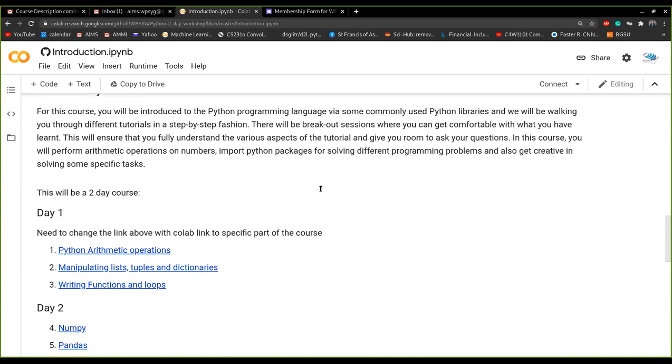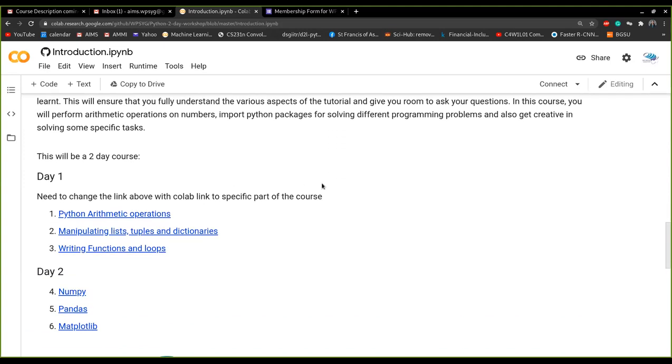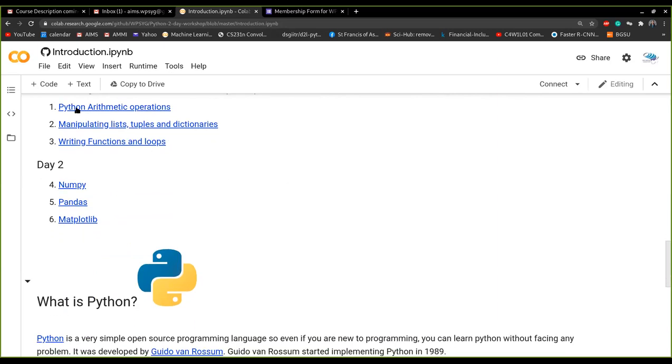Okay, so today is a 2-day course, and for today we'll be working on Python arithmetic operations, which will be taken by Faith Benson, and the second will be manipulating lists, tuples and dictionaries, which will be taken by Dio and then Soha, and then the third tutorial for today will be on writing functions and loops. Yay, you have so many things to learn. They're going to be fun.